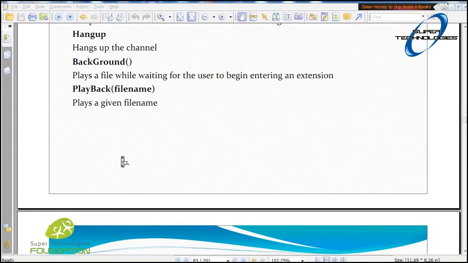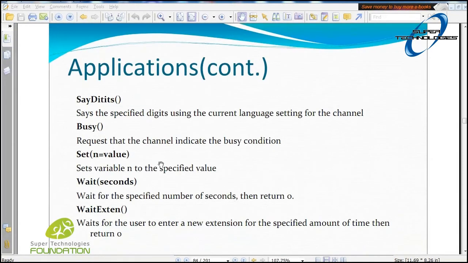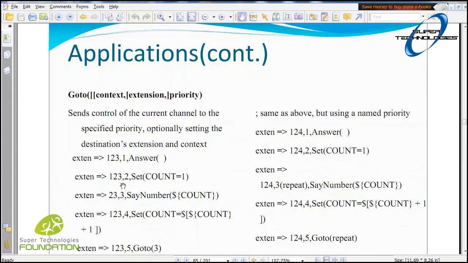Say digits says the specified digits using the current language setting for the channel. Busy requests that the channel indicate the busy condition. Set n value sets a variable to the specified value. Wait seconds waits for the specified number of seconds. Wait extension waits for the user to enter any new extension.